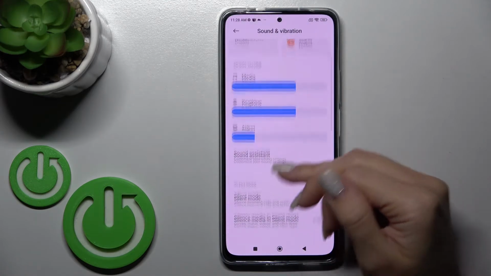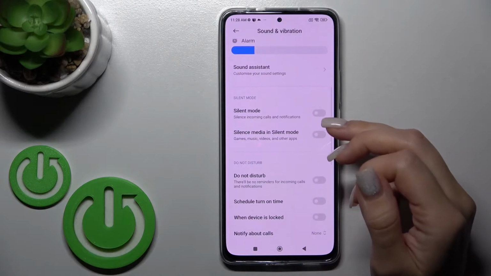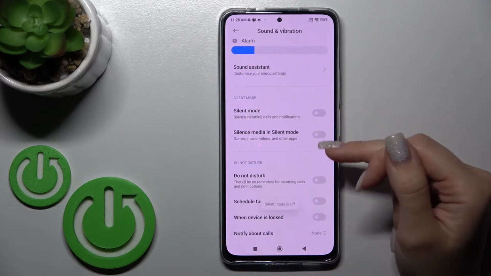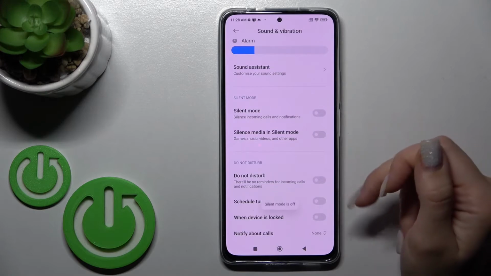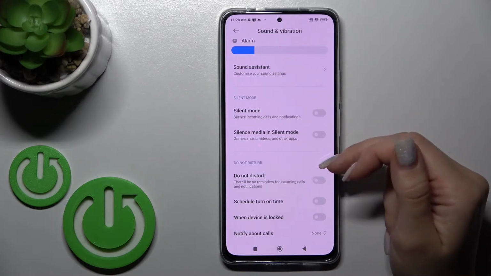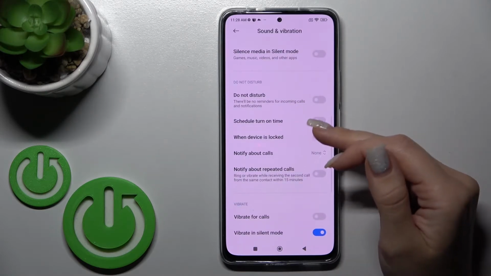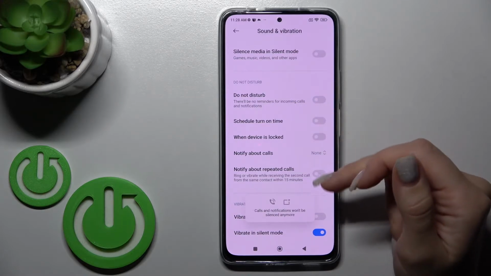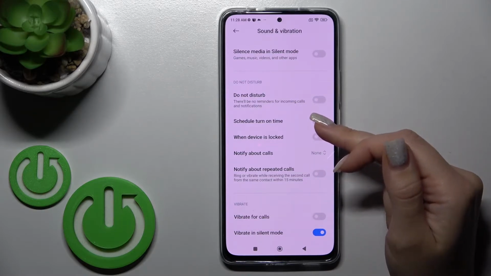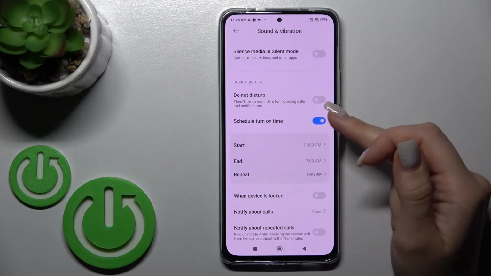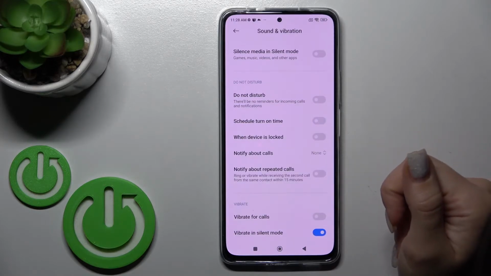Also we can here activate the silent mode this way, just by clicking on the switcher, and we can silence media if it's in the silent mode. Or we can turn on and turn off the don't disturb mode. We can set a schedule time, just the start and the end time of the don't disturb.